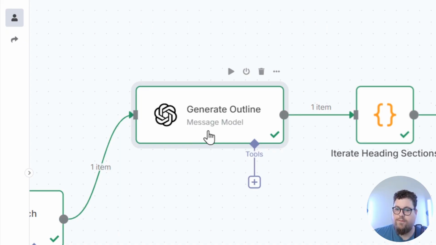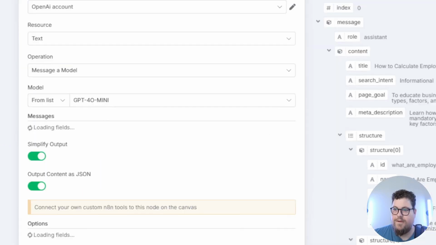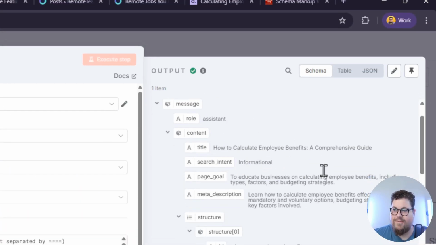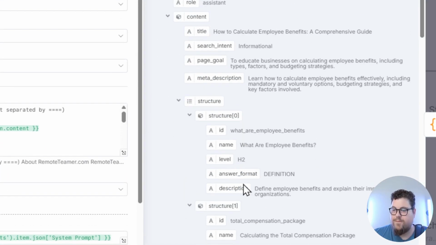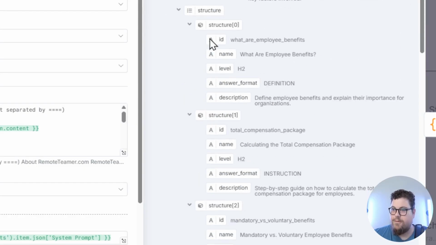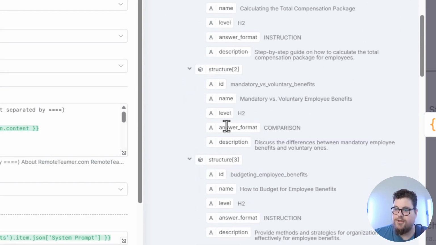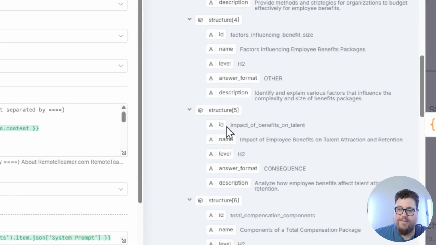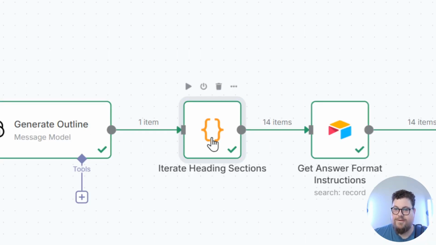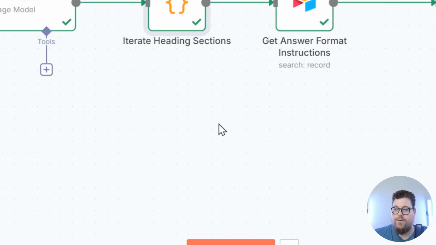Next up, I turn those questions into a content outline, and I actually have it set up so that it outputs it as structured JSON. This allows me to use the fields later in the workflow, and I can also generate each section separately, which is why it's able to create such in-depth content. Next up, we iterate the heading sections. That means that I am chopping up each section into a separate prompt to get written.